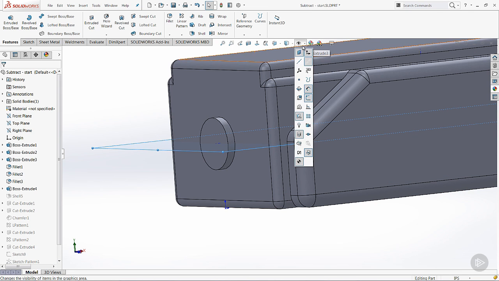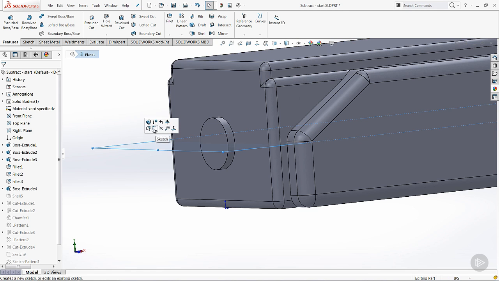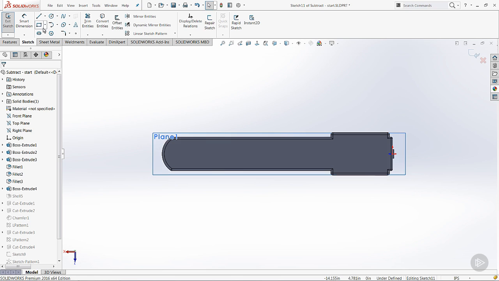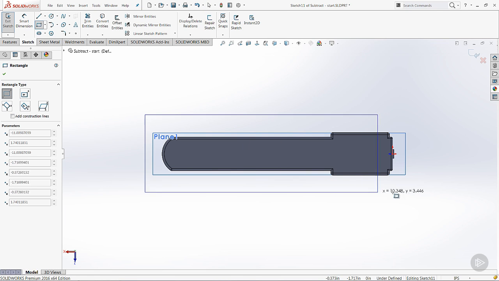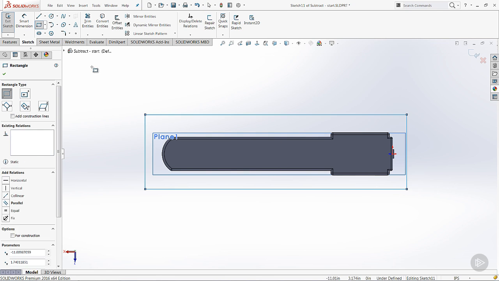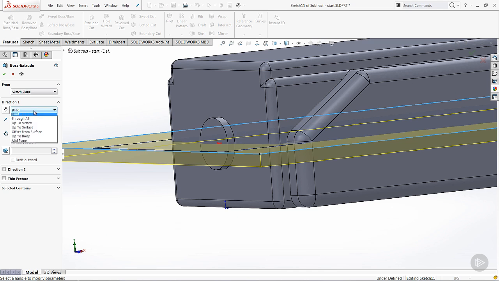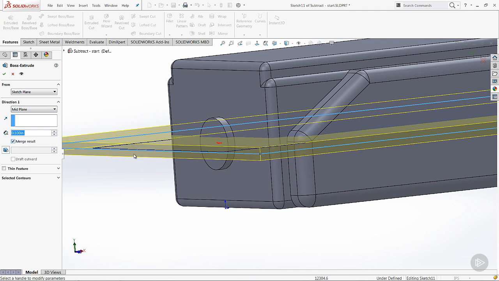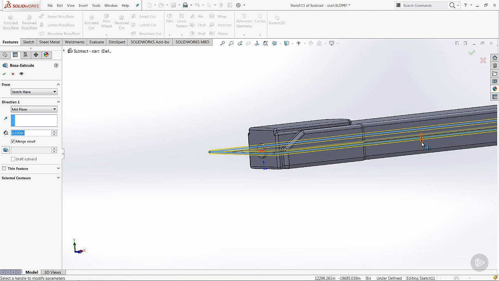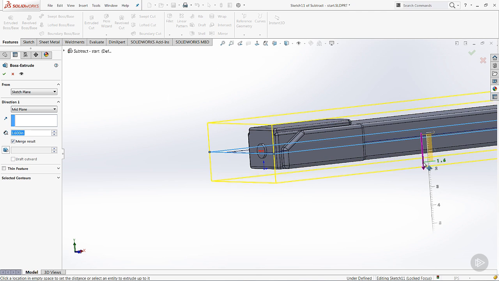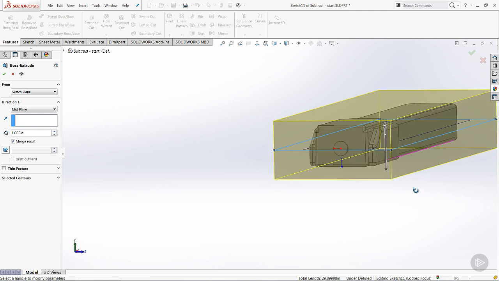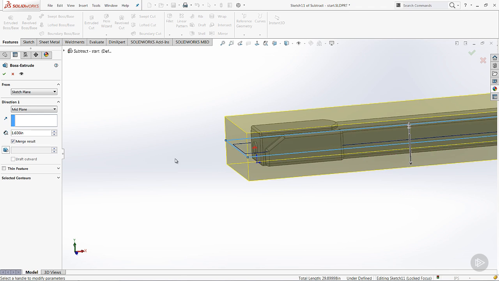Once we've got that done, we can turn the visibility of those temporary axes back off. Select on the plane and start a sketch. And we're going to come in and draw a rectangle. It's a little bit bigger than the part. Come in and extrude. Do a mid-plane extrusion. And just like the rectangle, we're not really concerned about the size and shape, just more how this tool is going to work. Okay? So the main thing here is we don't want to merge the results.